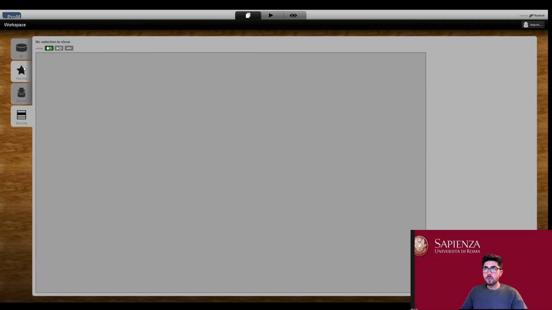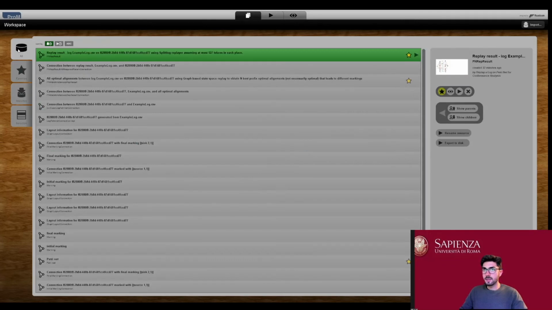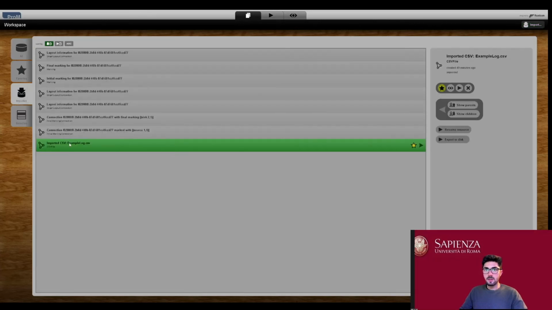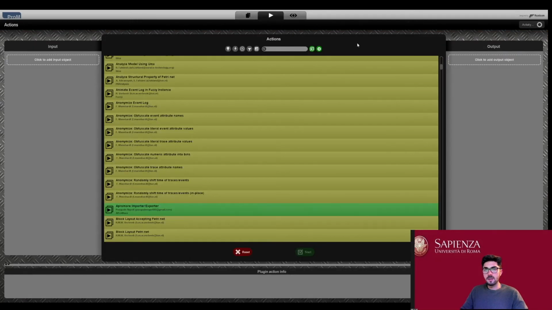But to do so, we could simply start by uploading here using the button on the top right corner, and we can upload it and it will be placed here. So now the file that I uploaded is a CSV, as we did in Disco, and basically everything will happen in this tab here.